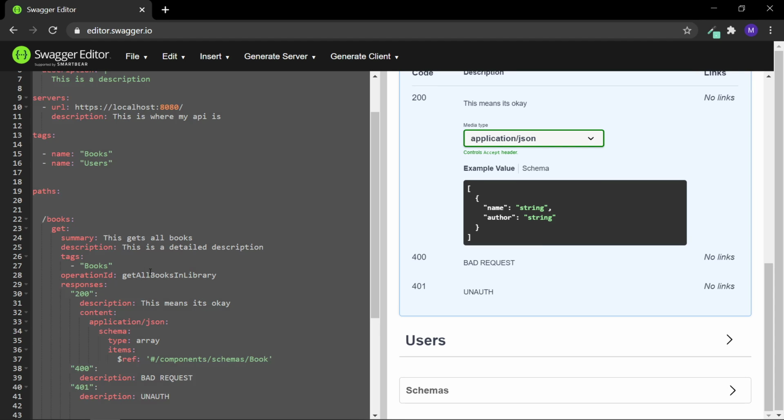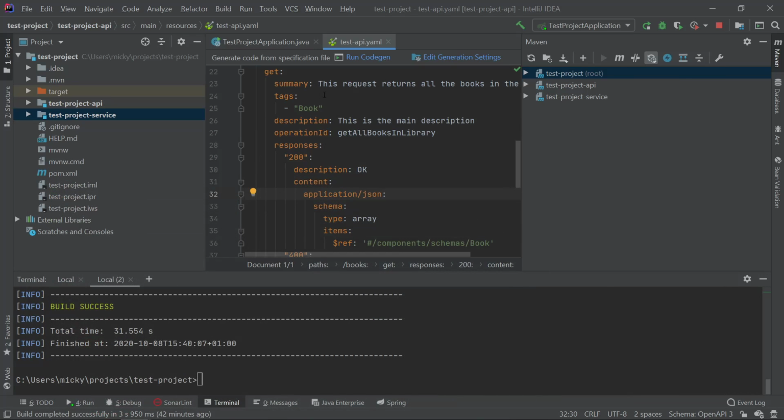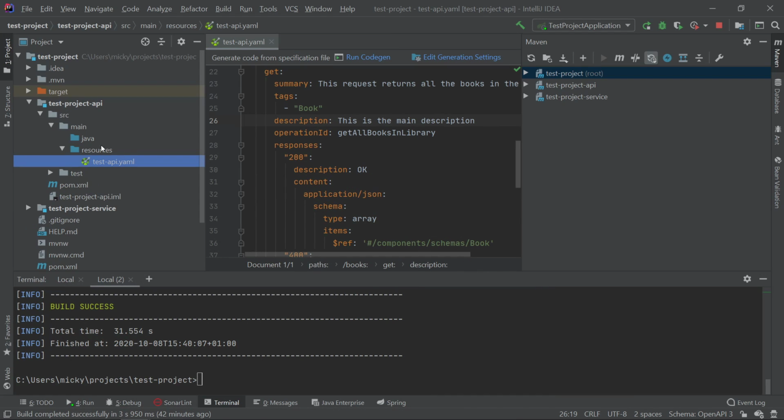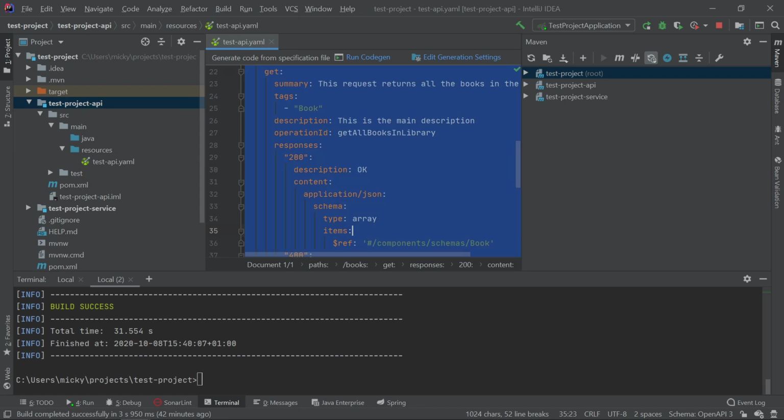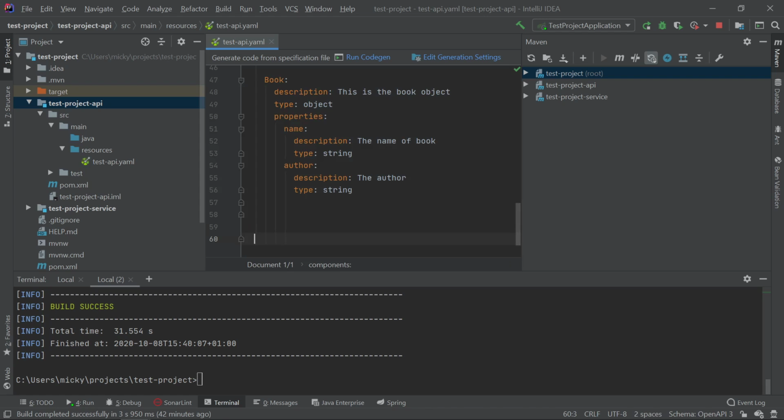So what we do is copy that file, go into your YAML file. I'll show you where this YAML file is. It's right here in resources under the test project API module. Again, watch episode 1 if you are following along with me. If you're not, just paste it in where you have your YAML file defined. So what we can do then is run maven clean install.